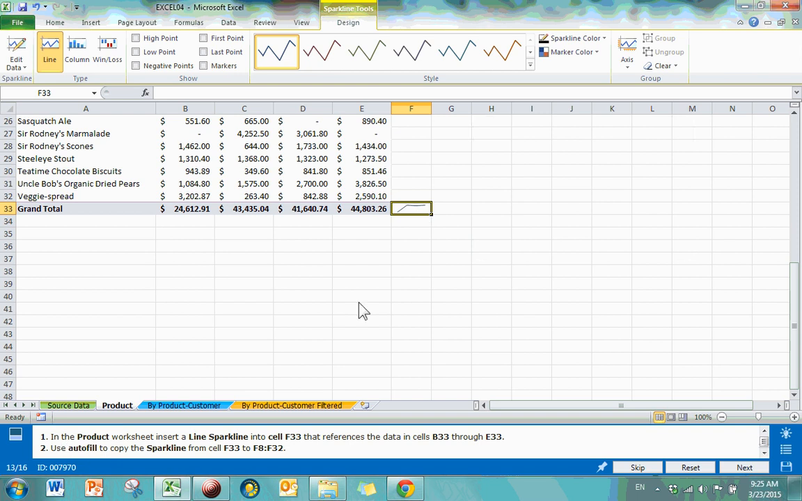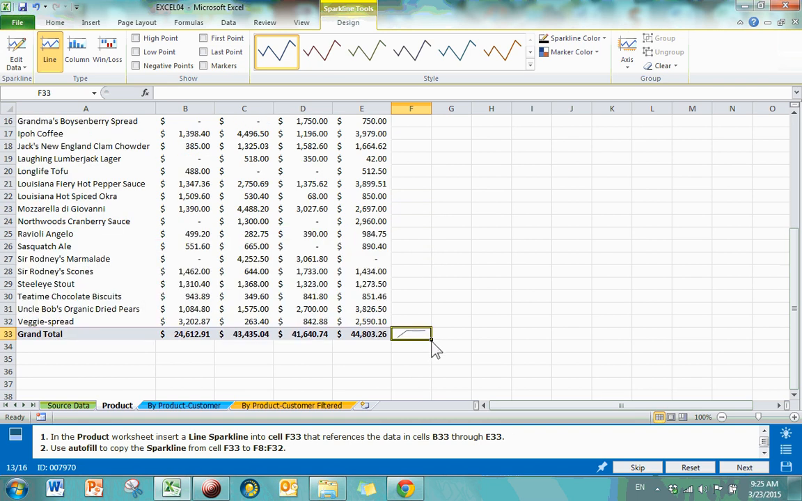Number 2, use the autofill. Remember, that's our little buddy when you click at the bottom right here. And you're going to copy that sparkline from this cell. And this is kind of weird. You're going to copy it upwards. And that's okay. It's a little unconventional, but that's fine.